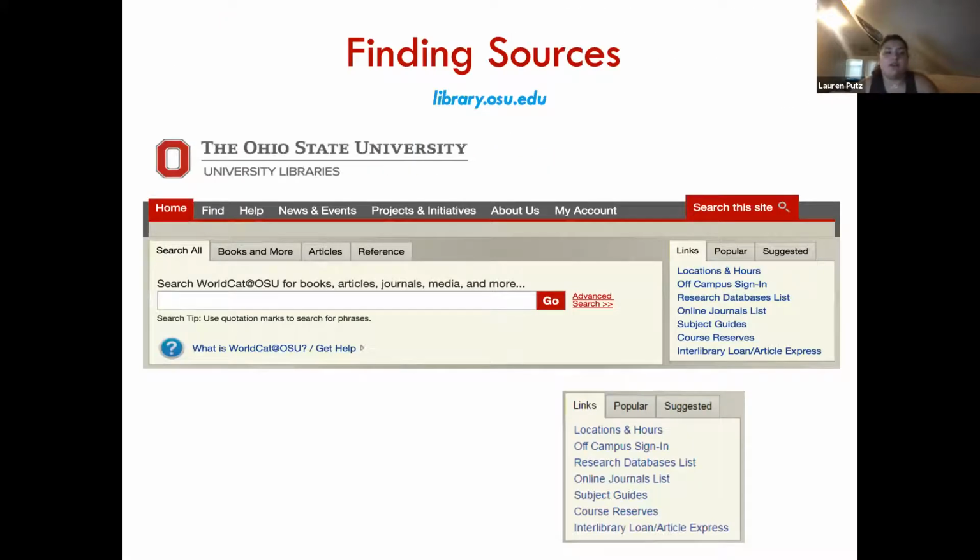So I think something really great about Ohio State is that we are, in fact, a research institution. So OSU is a research library and it has lots of resources, and the library's online page is a great way to find credible resources if you're not sure where to start. It's kind of like Google Scholar, but through Ohio State, so you will have access to all of the articles for free.